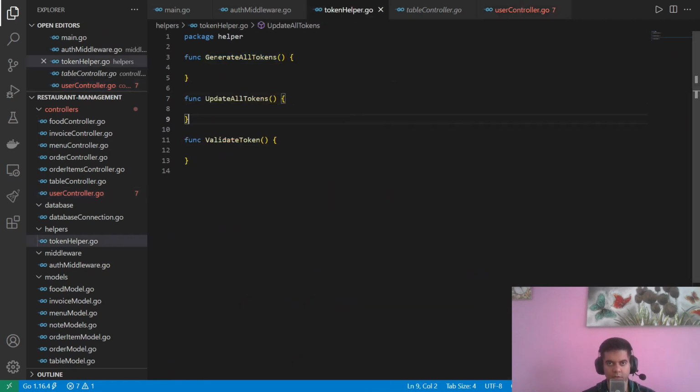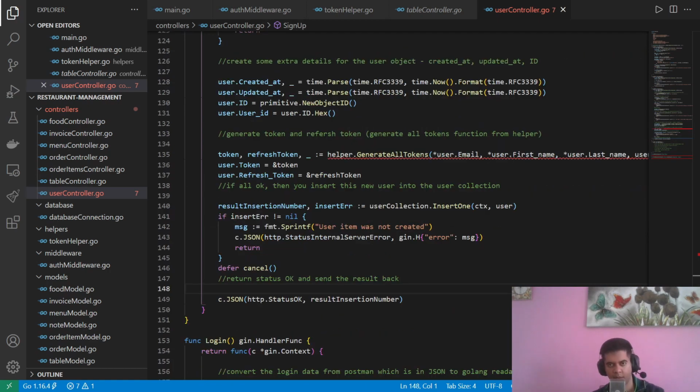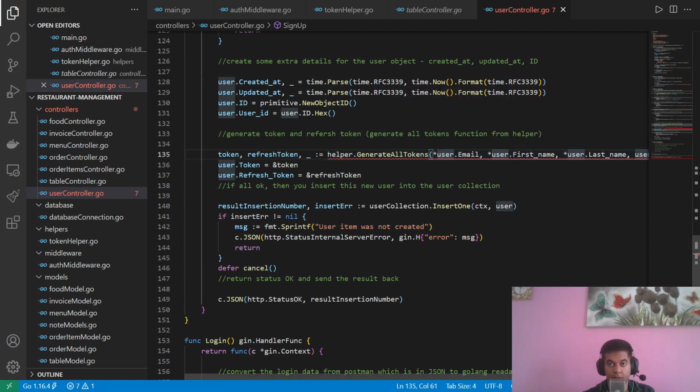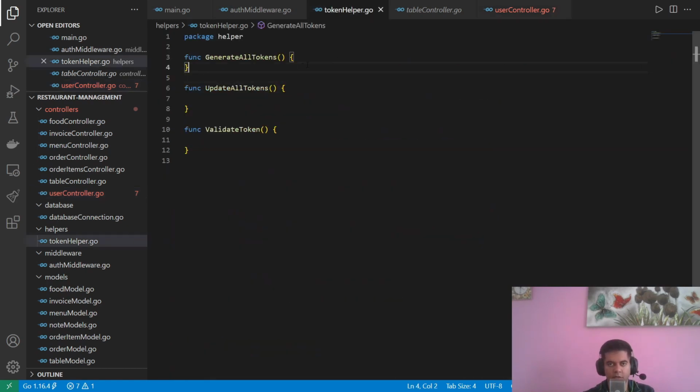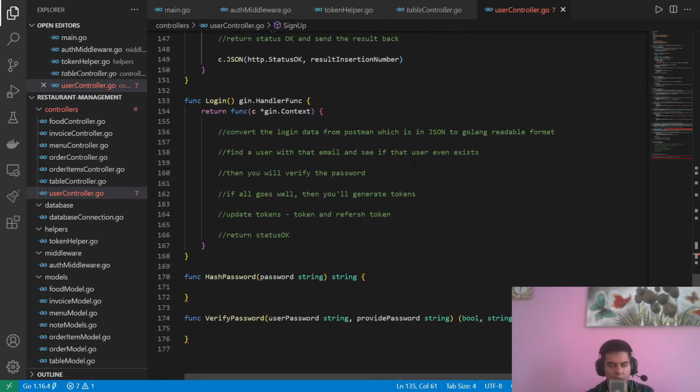Because we have the GenerateAllTokens function. Let me just copy and paste just to make sure the name is correct or I have not made any spelling mistakes. As you know, I have not used extensions a lot, so this GOLANG extension is giving me an error here. I think it's because we have not completed this function in our helper. So we'll wait till we complete this function, and then if it still gives an error, we'll come back and see what the issue is. Till then, let's just work on our login function quickly.